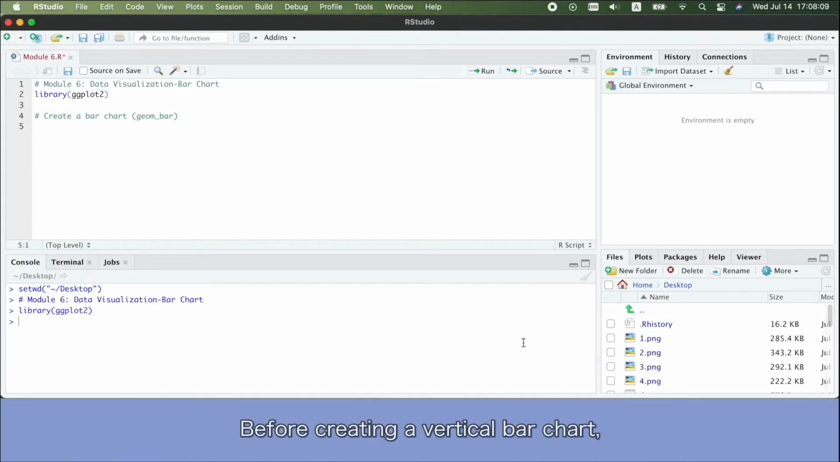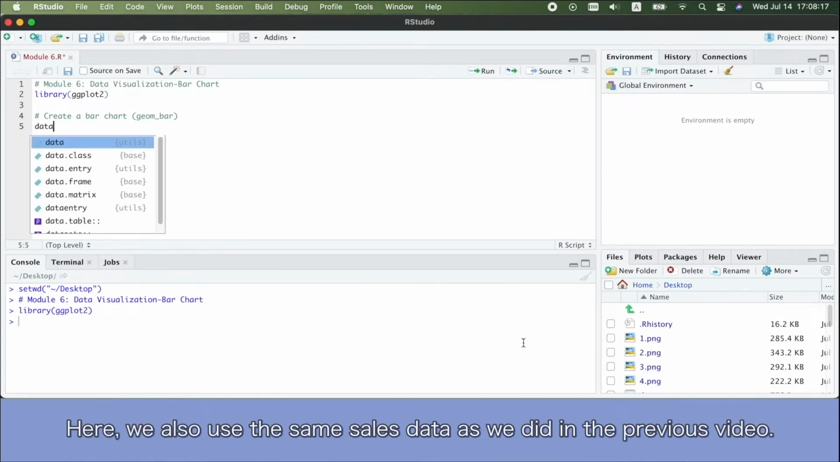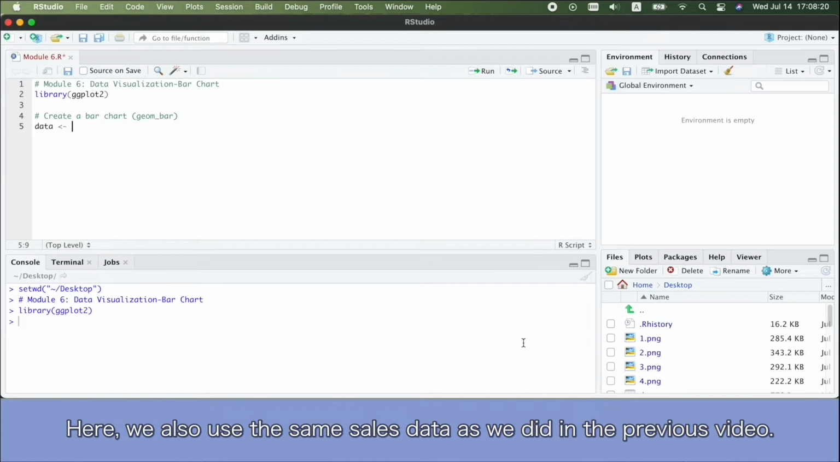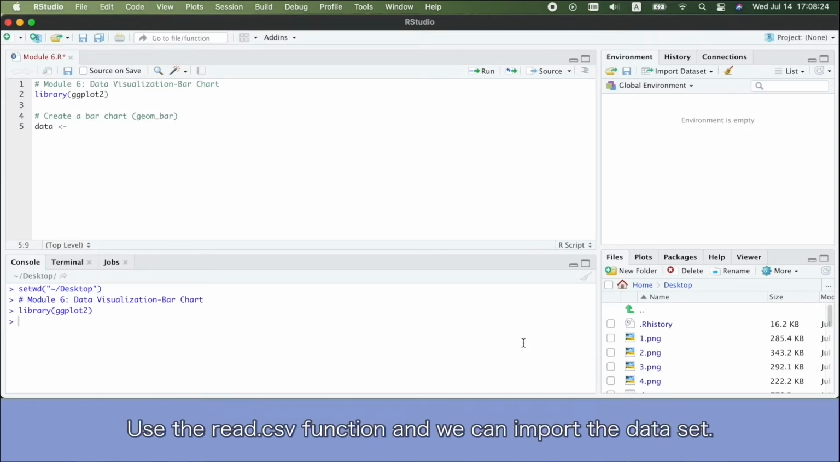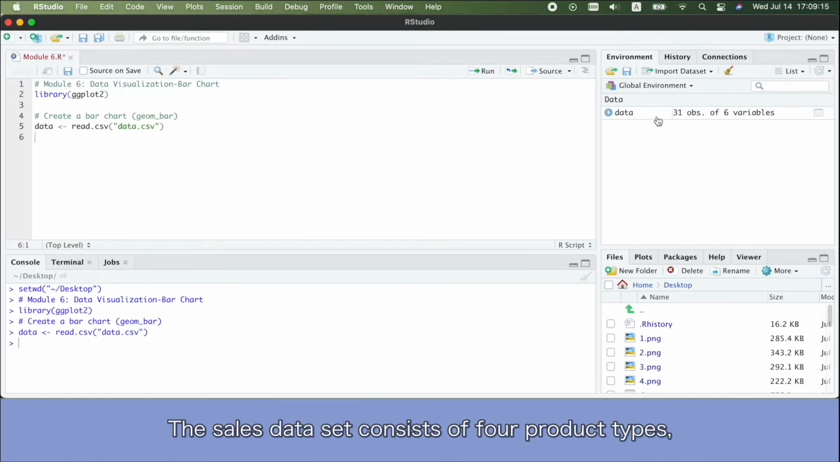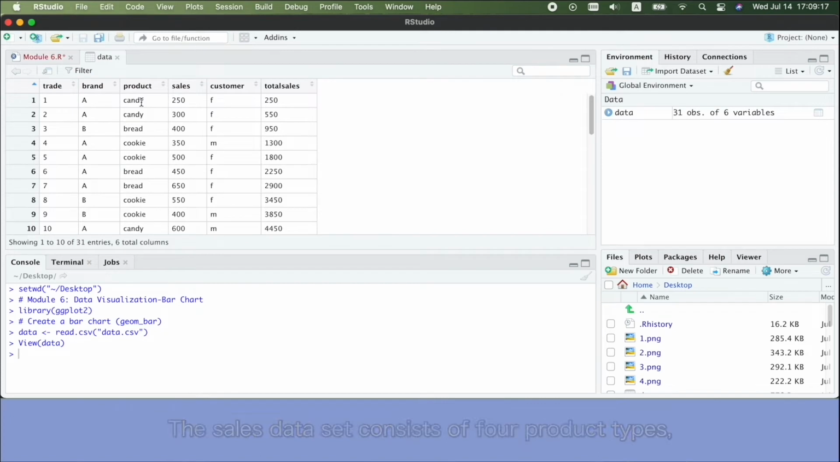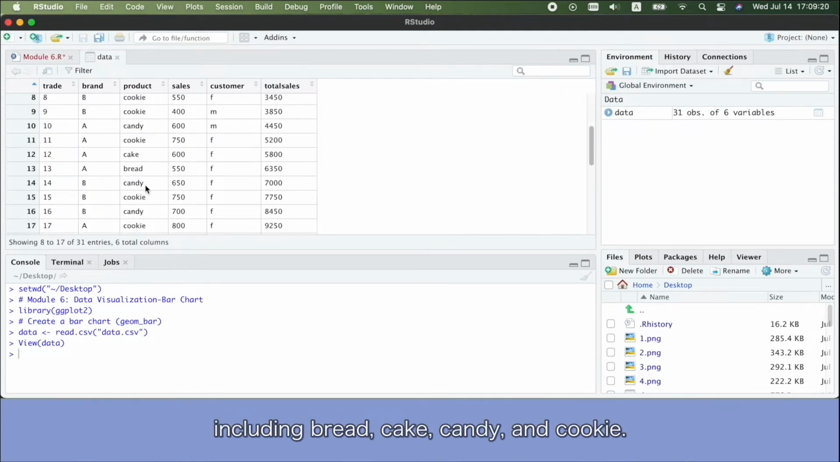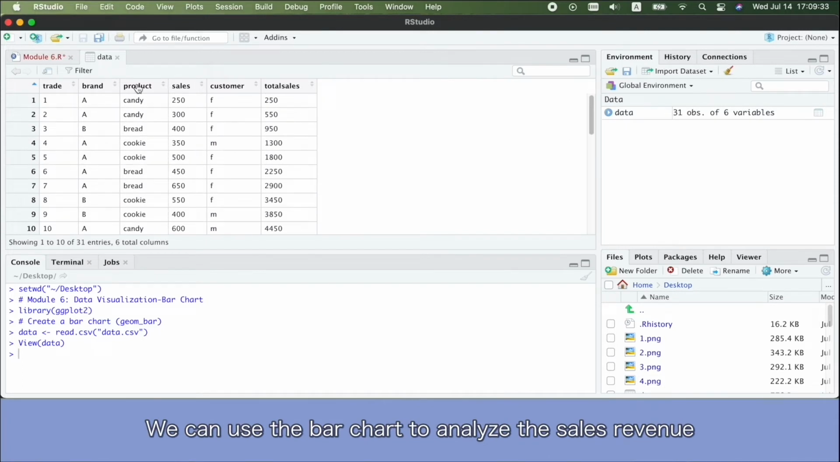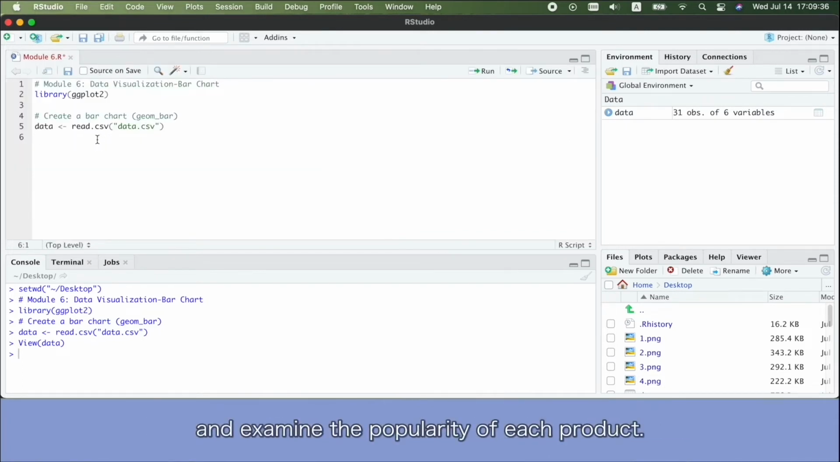Before creating a vertical bar chart, we need to read the dataset into RStudio. Here, we also use the same sales data as we did in the previous video. Use the read.csv function and we can import the dataset. The sales dataset consists of 4 product types, including bread, cake, candy, and cookie. We can use the bar chart to analyze the sales revenue and examine the popularity of each product.